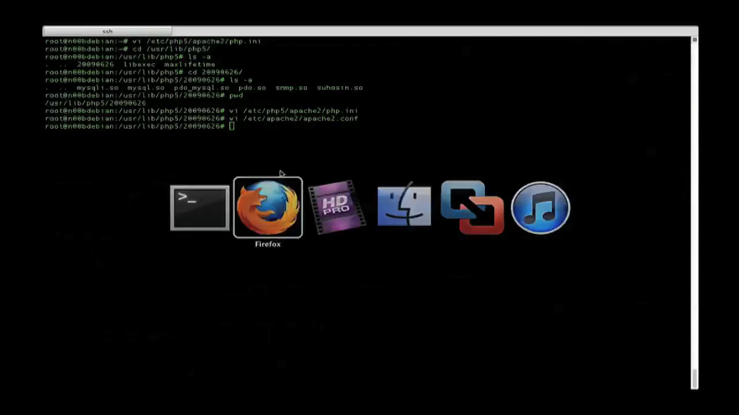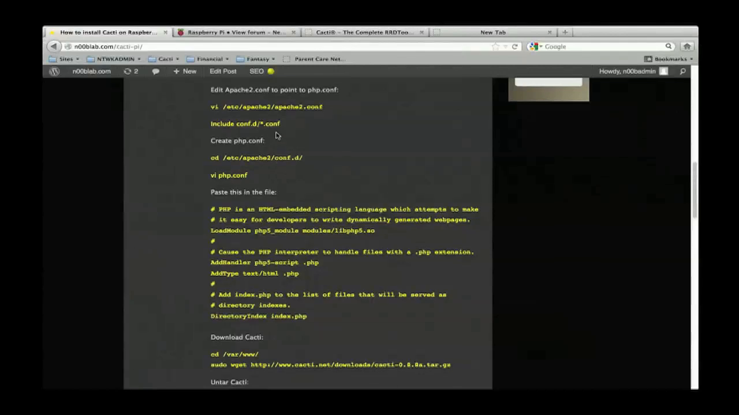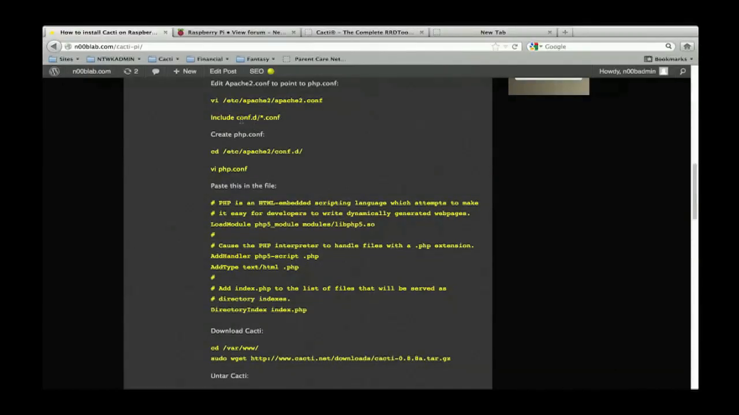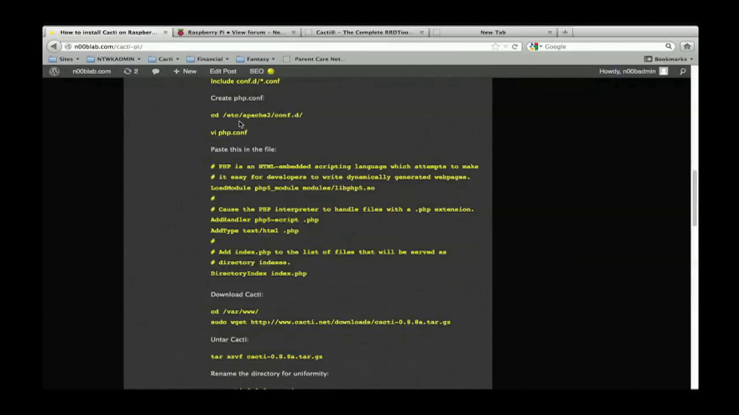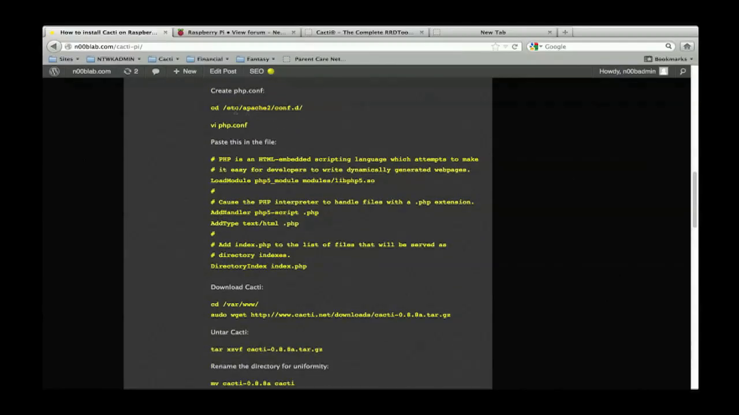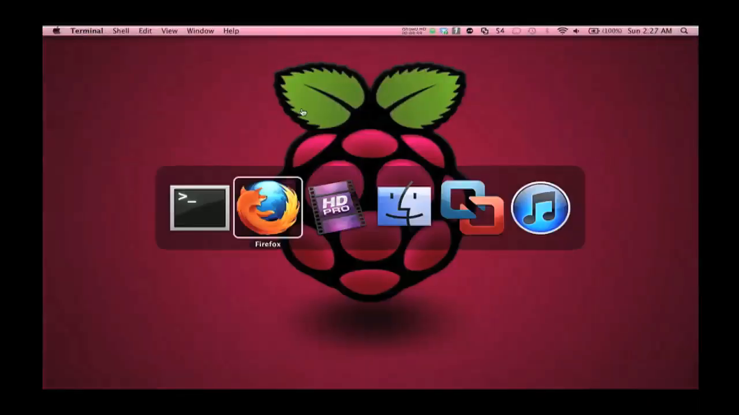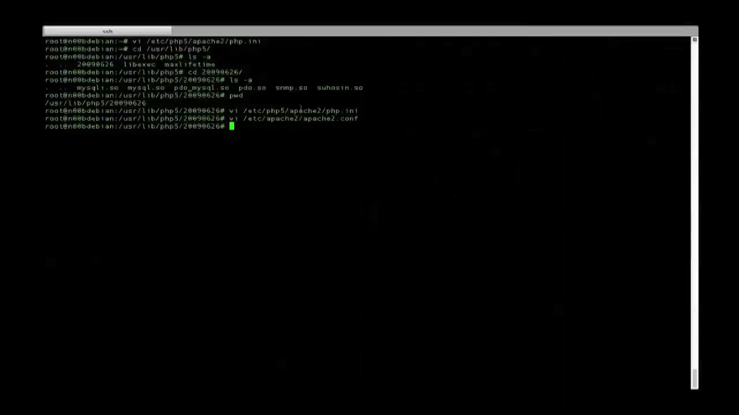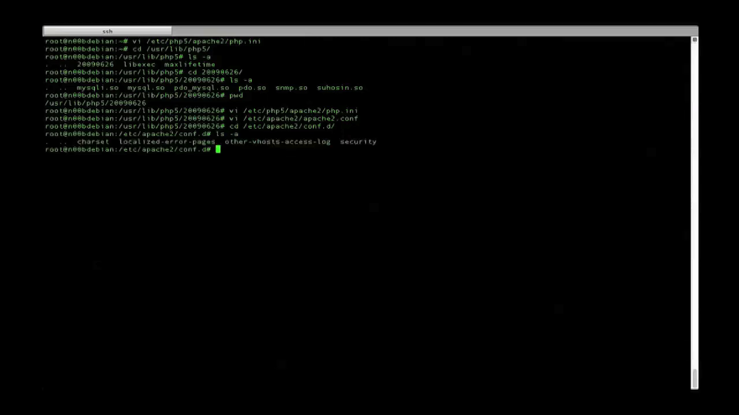What we're going to do now is change directory into the conf.d directory and create our php.conf file. So again, I've even set up the change directory commands to make sure you end up in the right spot. If you are copying and pasting the commands from the tutorial, you shouldn't be led astray. So once in the directory, we are going to vi php.conf. It'll be a new file.